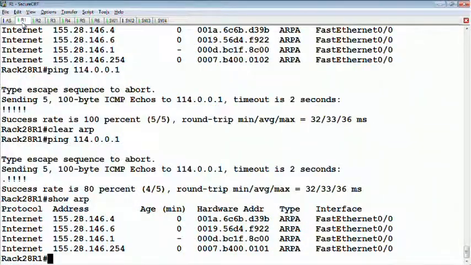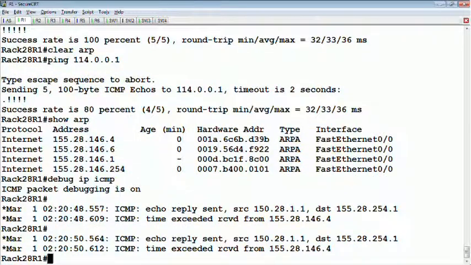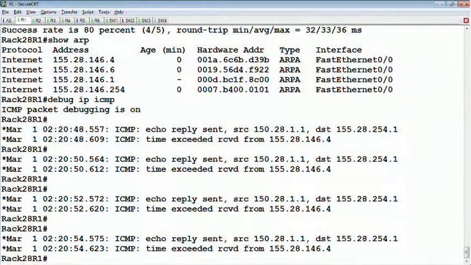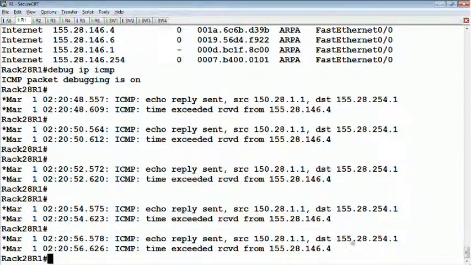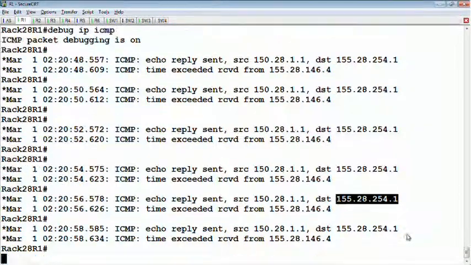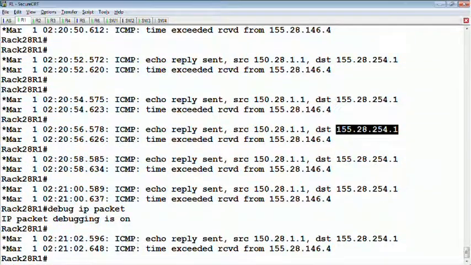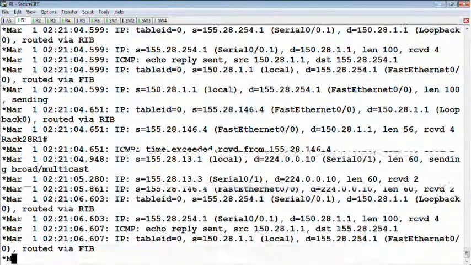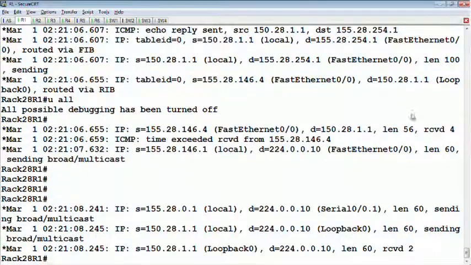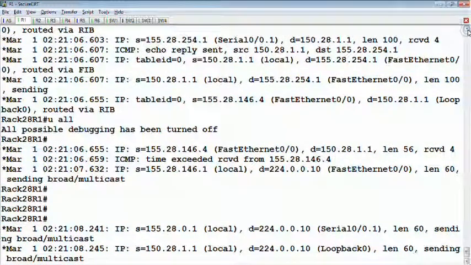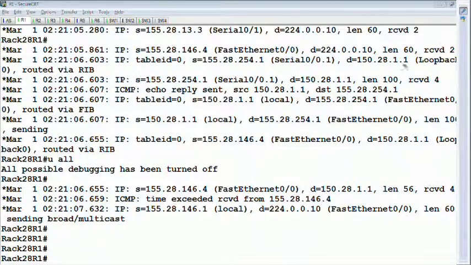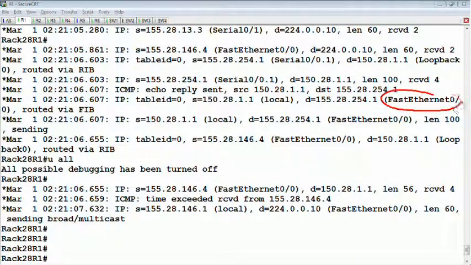If we were to go to router 1 and look at the debug IP ICMP, we see that the packets are coming in from 155.28.254.1. But if we look at the debug IP packet on router 1, router 1 says that for that particular destination, it's being routed out Ethernet 0/0, which essentially is the wrong link.